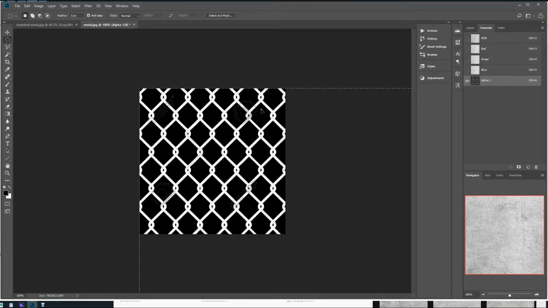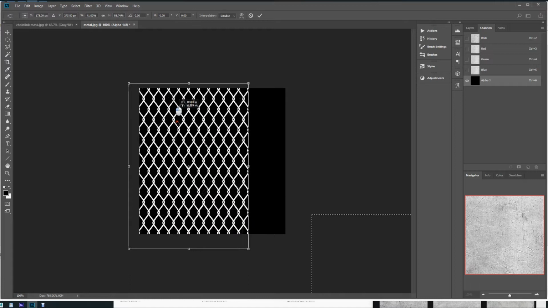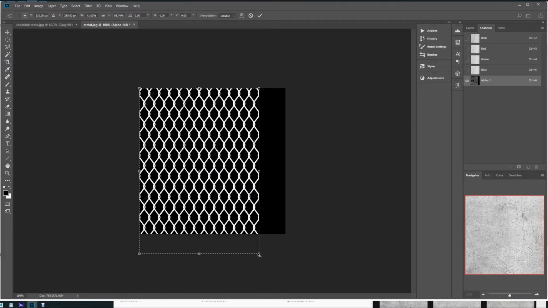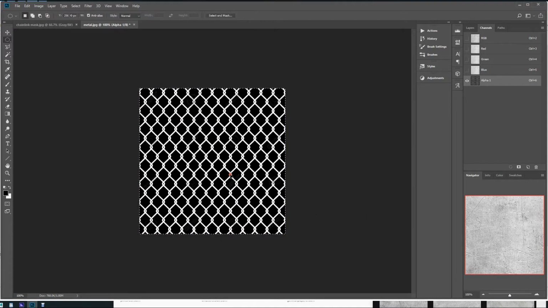And we're going to paste in our texture. It's too large, so we're just going to scale it down and double click in the middle to set it down. Now we have our alpha channel.